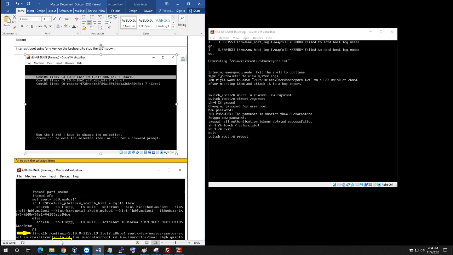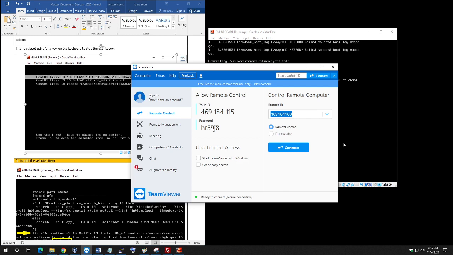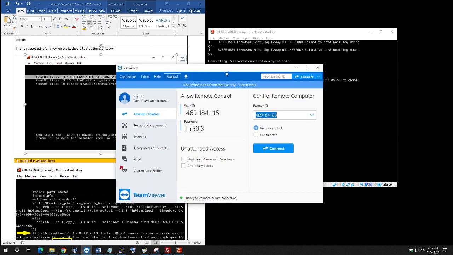Why don't you give me a TeamViewer? Let me see what you're doing. Okay, sir. Okay, I'm in the edit now. I'm already in the edit. Let me start my TeamViewer. Okay, my ID is 469-209-539. And the password is 7D4.